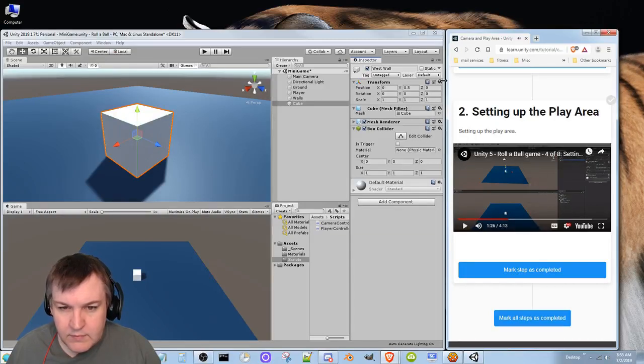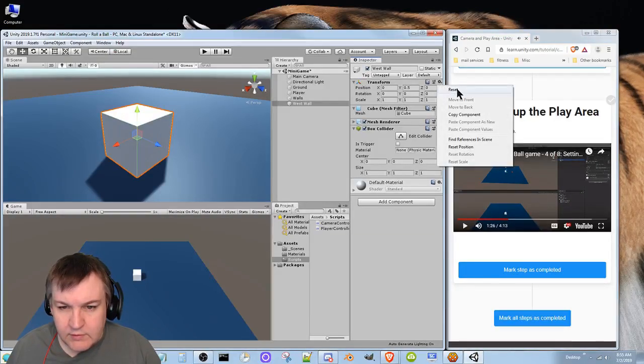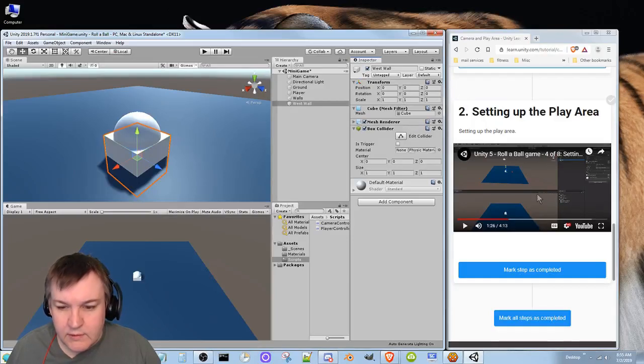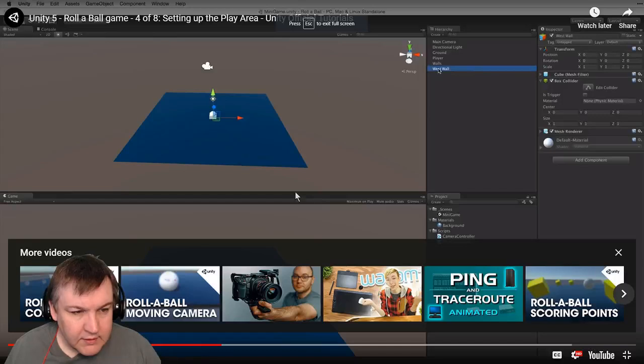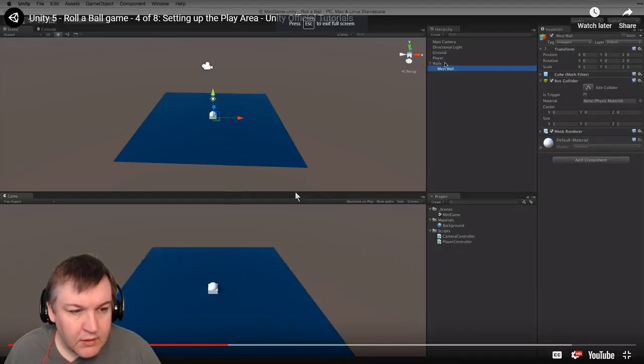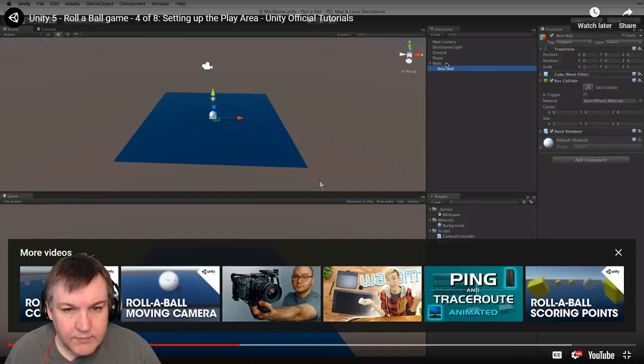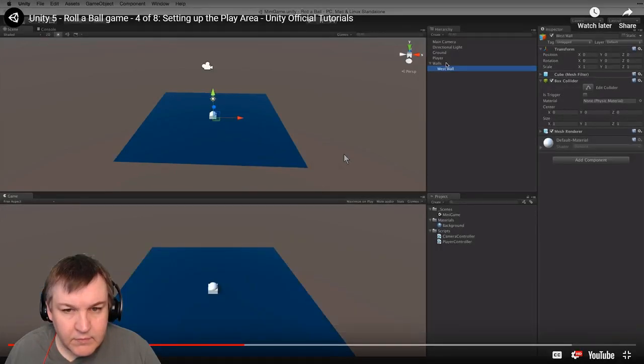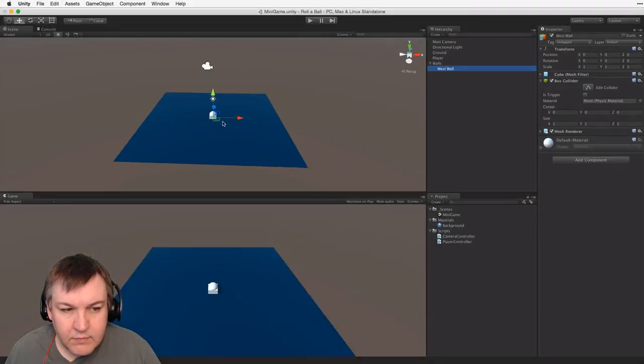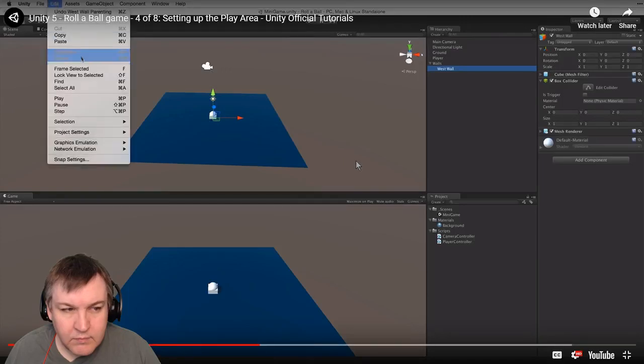Now parent... it doesn't need to be reset to origin, but oh, I see. Wait a second. Oh yeah. West Wall to our walls game object. Let's focus our scene view camera to our wall object. Okay, so under there. Okay, got it. We can do this by typing the F key while the cursor is over the scene view, or by selecting Edit, Frame Selected.